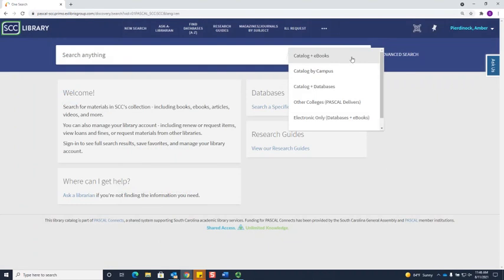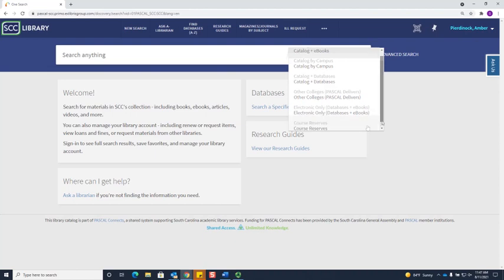Again, there are many ways to search for information, including catalog and ebooks for print resources, physical materials, and ebooks. You could also search for print books and physical materials by campus by choosing Catalog by Campus. The library catalog and databases just takes the previous search and adds database articles. Other colleges, Pascal Delivers is searching not just SCC's catalog, but many other library catalogs as well. Electronic only, databases, and ebooks is great if you're looking for material that you can access right now. And course reserves will help you find any course materials that your instructor is holding at the library.